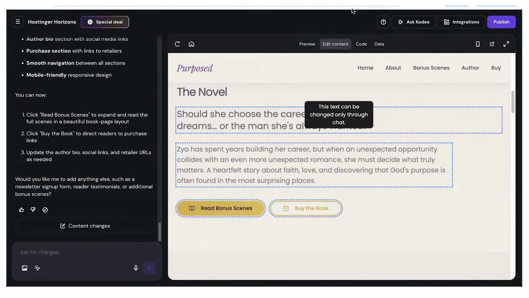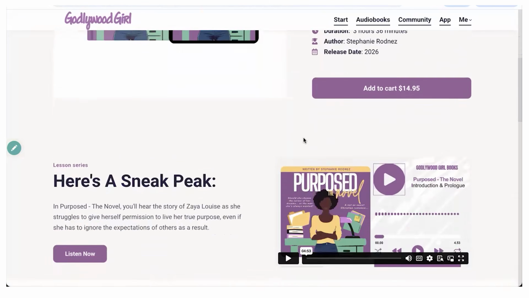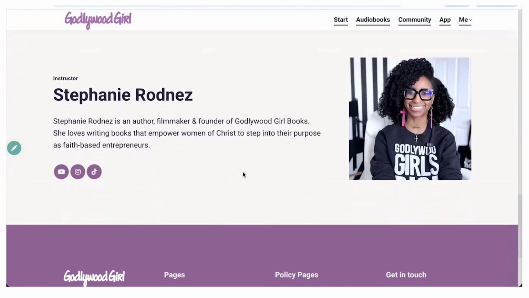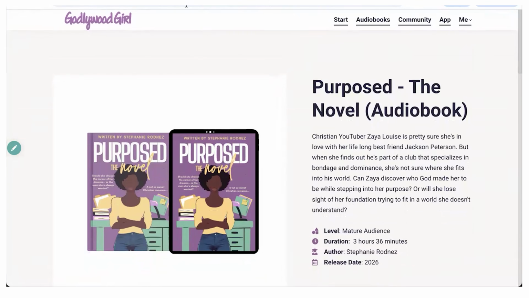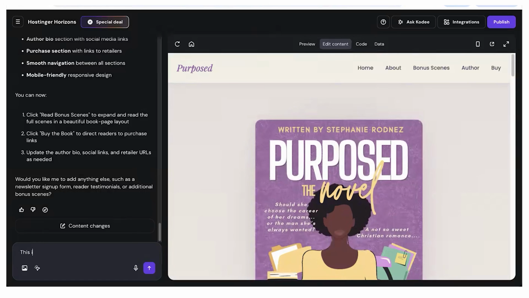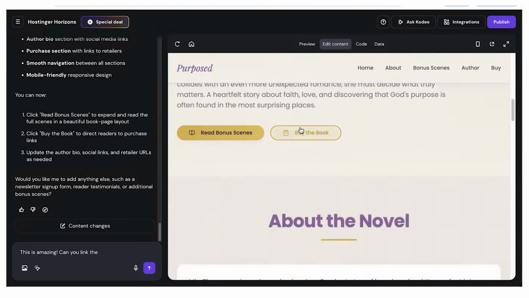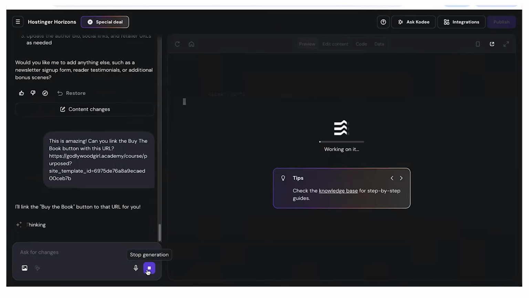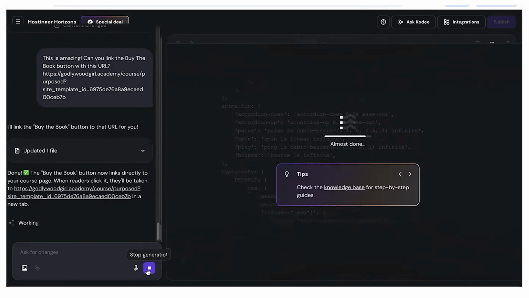Okay, so this link, buy the book, this is the sales page for Purpose. There's a preview. It shows all of the chapters, about the author, all that good stuff. So I'm going to ask it to link to this. And to do that, I just have to say, this is amazing. Can you link, and I'll put the exact words, buy the book button, with this URL, and I'll put the URL. You're just having a conversation to make this exactly how you want it to be. And now it says done.